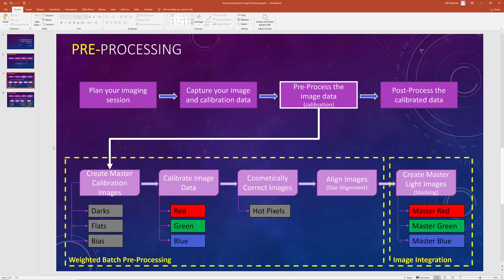And in general, given the same set of data, one person versus another would end up with generally the same result. You start with creating your master calibration images. These are your darks, your flats, and bias frames, and combining them into master darks, master flats, and master bias frames. Once you have that, you use those calibration images to then calibrate your data.